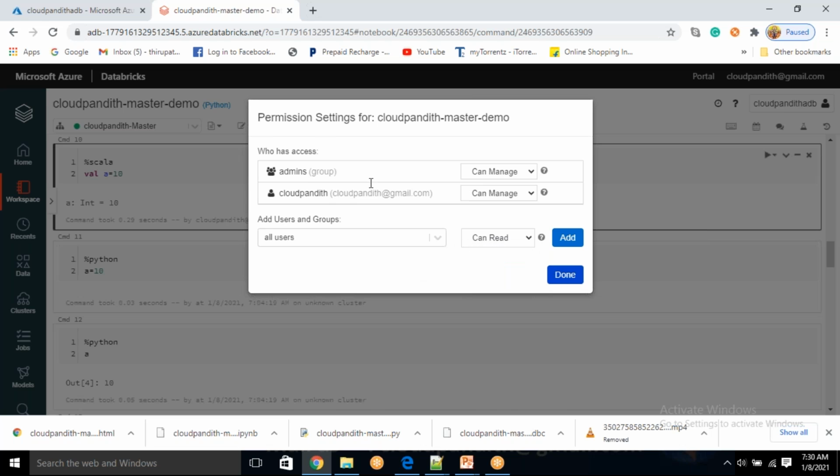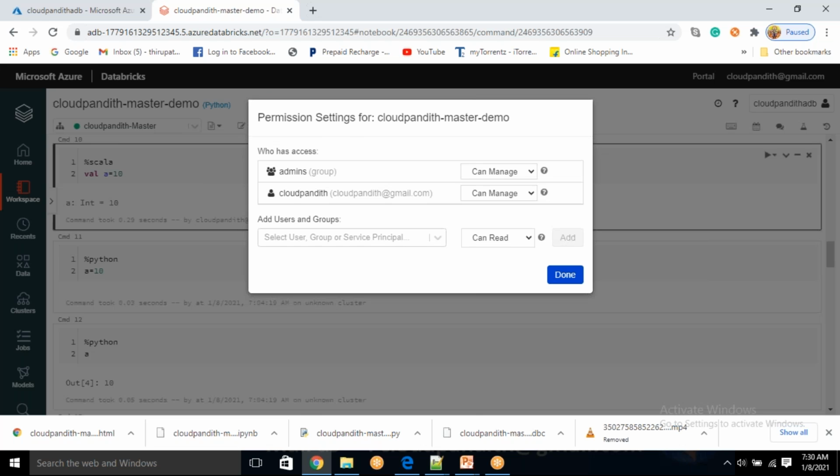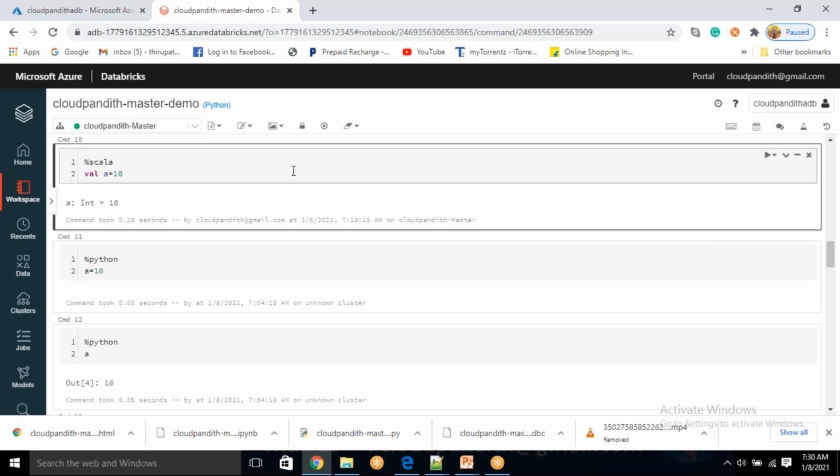So permissions you can control by using this option, but this option will be disabled if you create it through the standard pricing tier, not premium. Next, run all, we just completed run all.